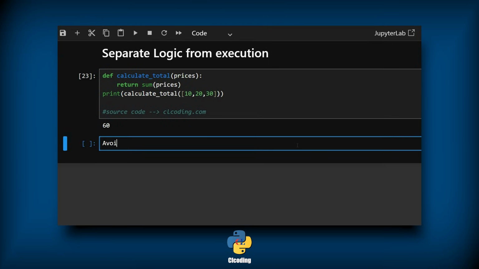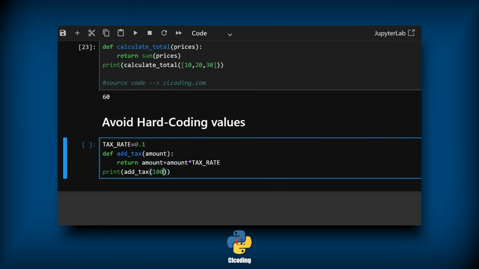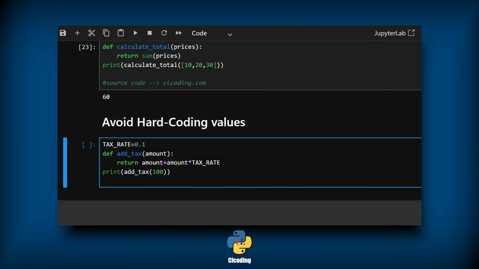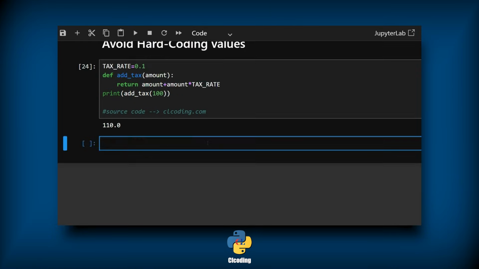So the next one is avoid hard-coded values. Using constants makes changes easy when requirements grow. So let's see the output of this. Here we can see the output. Now moving on to the next one.